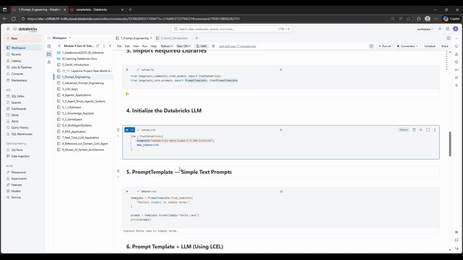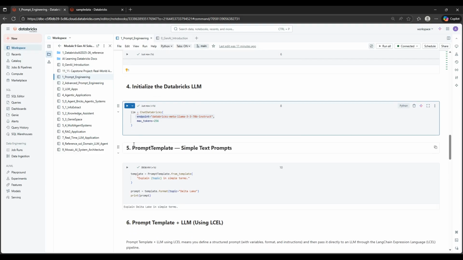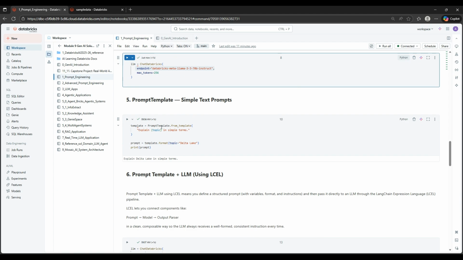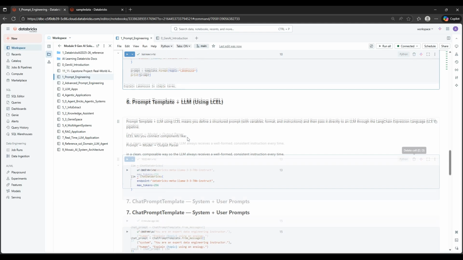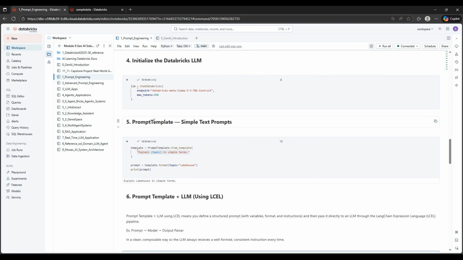So we are initializing the LLM, and once it is initialized, we can create a simple prompt. We can use prompt template for that, and what we are saying is: explain the topic in simple terms. The topic can be a variable. So I just ask, can you explain to me about Delta Lake? I asked about Delta Lake. We can even change it to, can you explain the lakehouse as well? We have understood prompt template, which is a feature available as a part of the LangChain library.